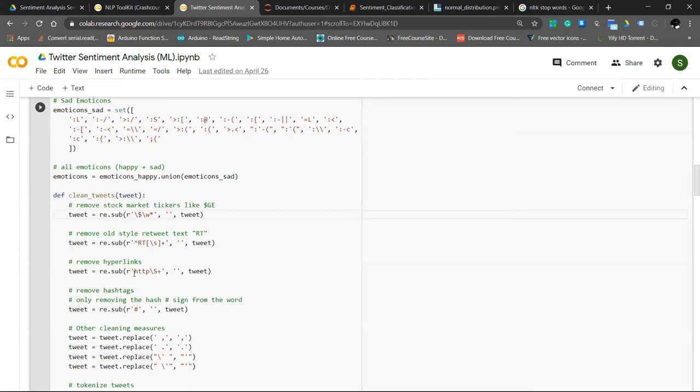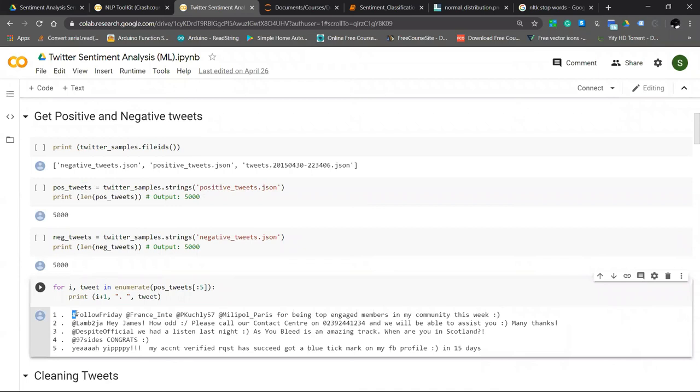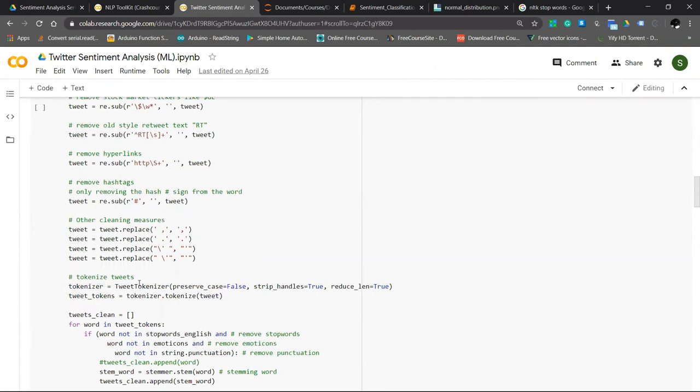Then you can remove hashtags too. You can try to remove the full hashtag, or you can just decide to remove the hash sign, because sometimes I think some hashtags signify or are very important to some Twitter sentiment. So you can actually just leave the values themselves and just remove the hashtag symbol and things like that. So we remove things like this, we remove hashtags, then we replace space comma with comma, replace space dot with dot. Then we can tokenize it.